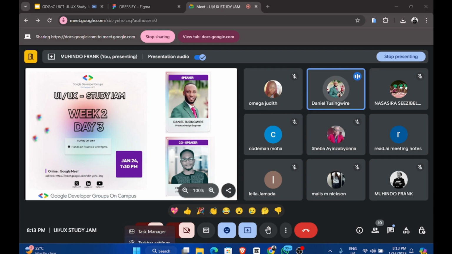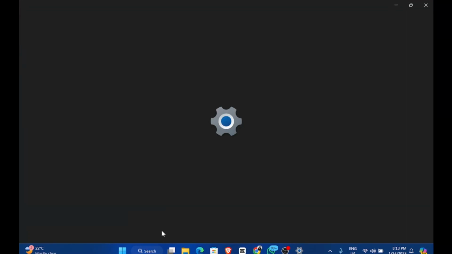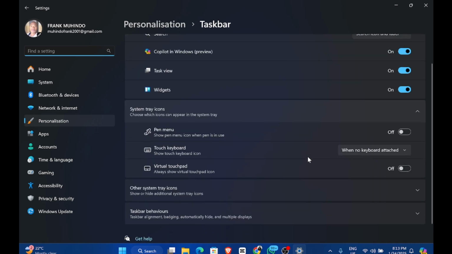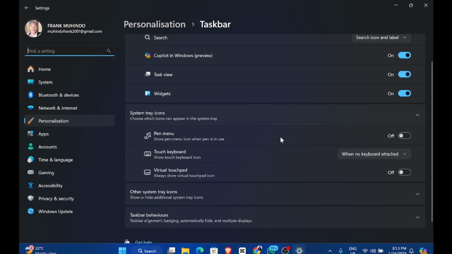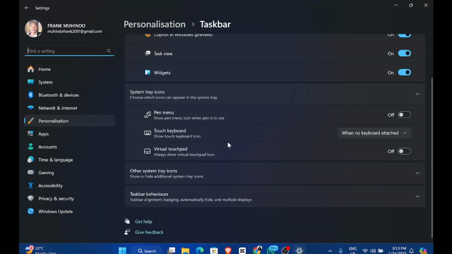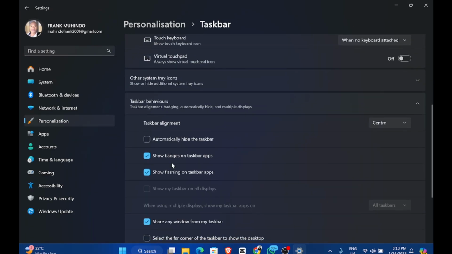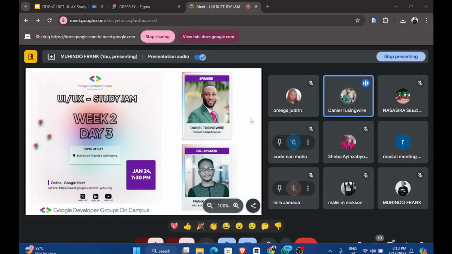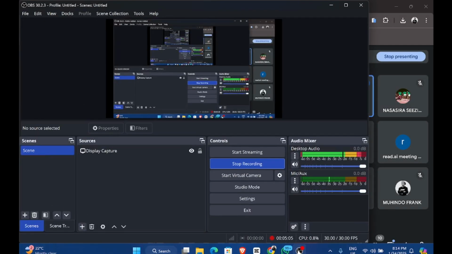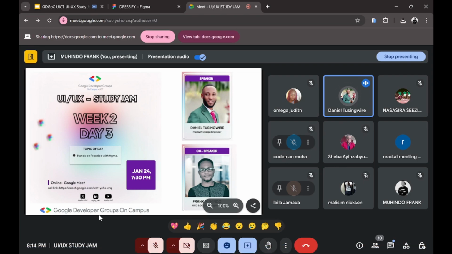I'm going to show you the purpose of this. I just want to show you how I start my design when I'm doing any project or working with any client. I'll show you how I start from ideation to the final piece of the product that is going to be developed.